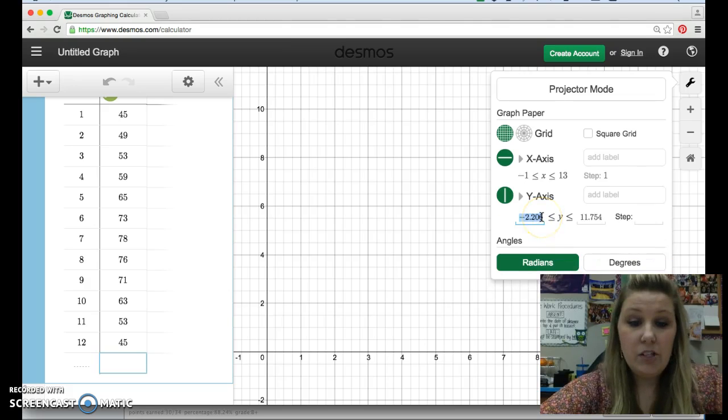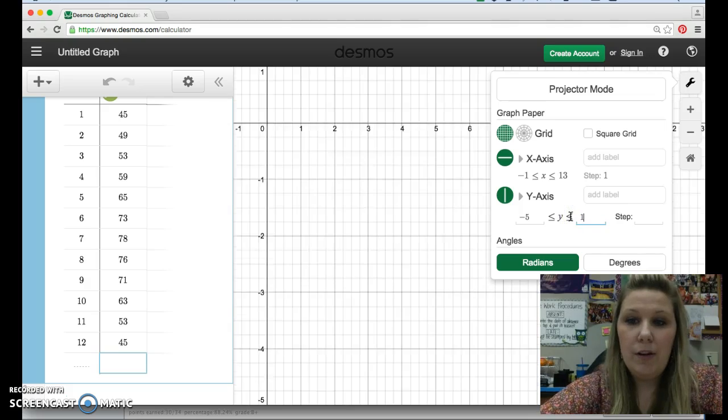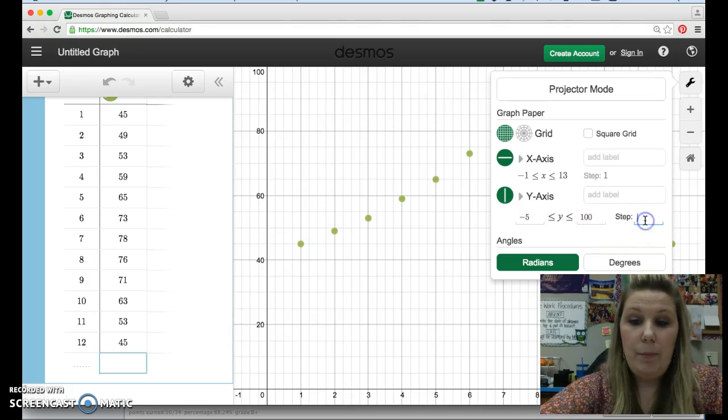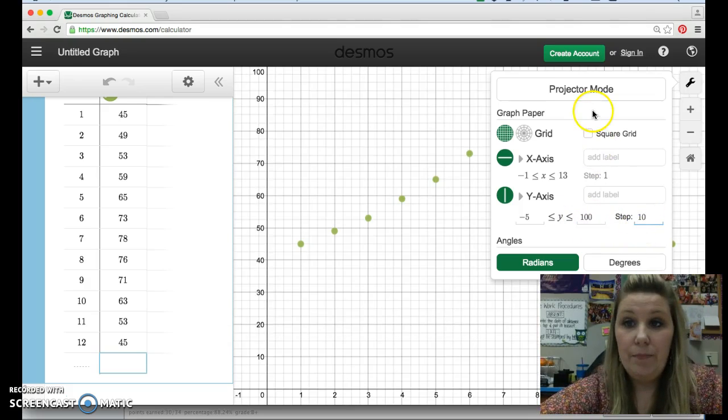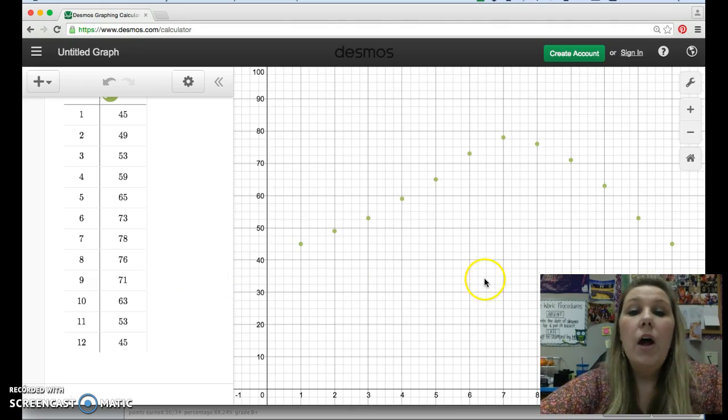Y-axis, I'm going to start at -5. And then since we're talking about temperature, I'm going to go up to say 100 and put my step at 10. And you can see, if we look now at our graph, that I have several data points, and those are everything from my table. So it just graphed our data for us, which is pretty cool.